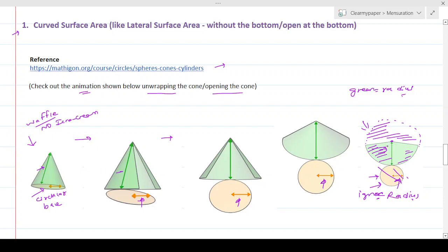As long as I calculate the area of this green portion, because this is what the cone was originally about, this whole green is now opened up. As long as I calculate the area of this green portion precisely, that will give me the lateral or curved surface area of this cone, because this and this are the same in terms of the animation. So that's kind of the context.